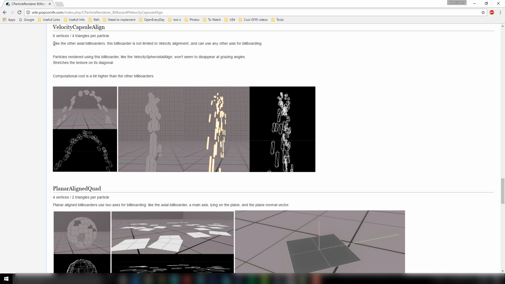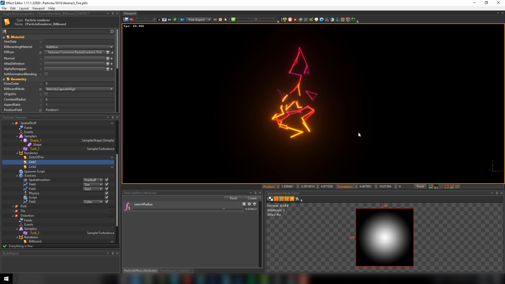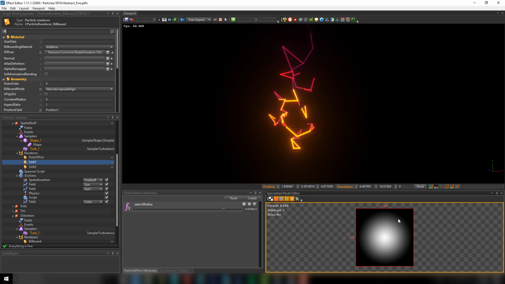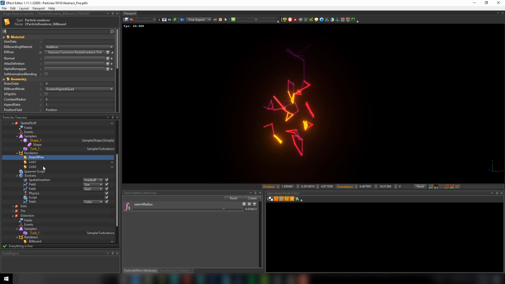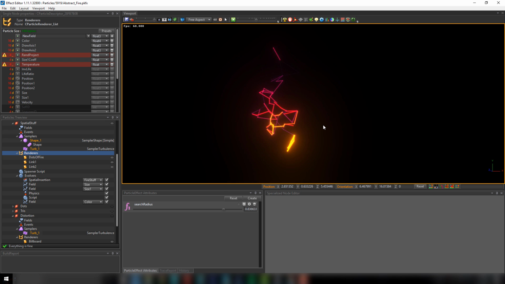So it's like the other axial billboarders, but this one is not limited to the velocity alignment and can use any other axis for billboarding. I forgot to mention that I've used the same texture for the line and the dot. As you can see, they're all the same. But the question is, how do we set the axes and positions of these billboards so they would look like this? Let's go to the drawing board.